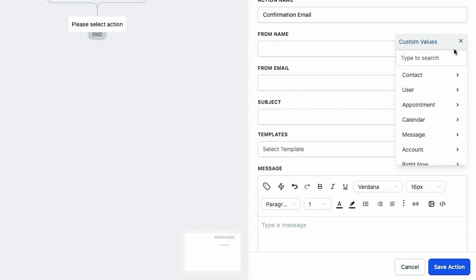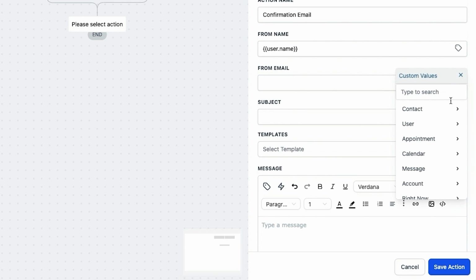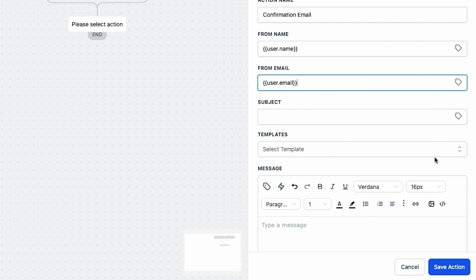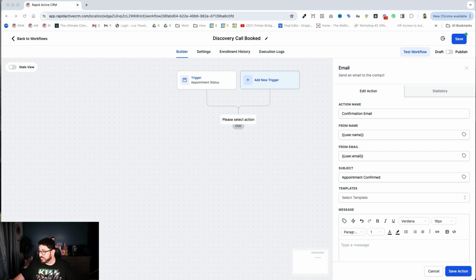I'm going to put in the user email. This is me sending it out to the eventual person. I'm going to put in my user email address. And then I'm going to type in appointment confirmed. And it could be discovery call confirmed, anything like that. And then I'll put in the appointment information.